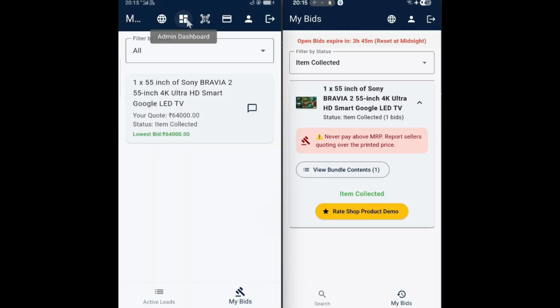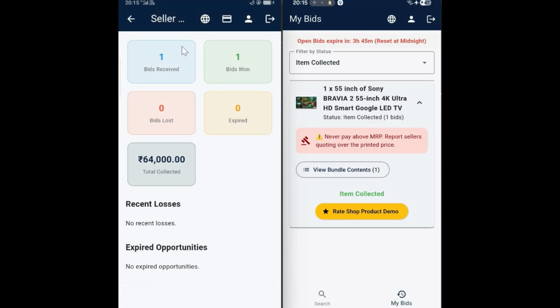The seller can look at his dashboard. The seller has received one bid, has won that bid, and has collected the amount. The seller can change the language and look at the payment and plans page, all of those details. This completes the demo of one end-to-end transaction.